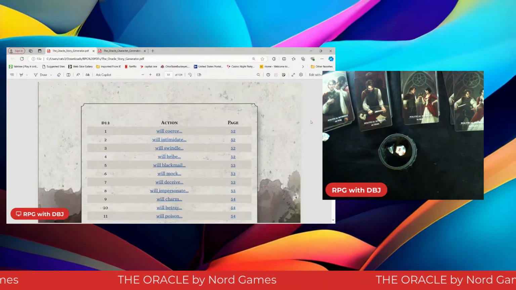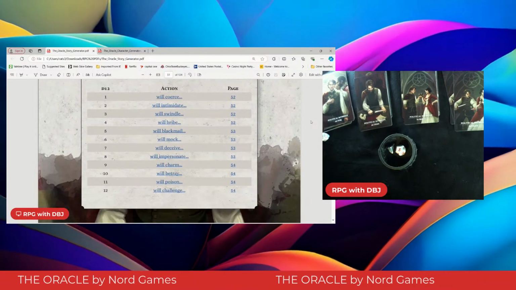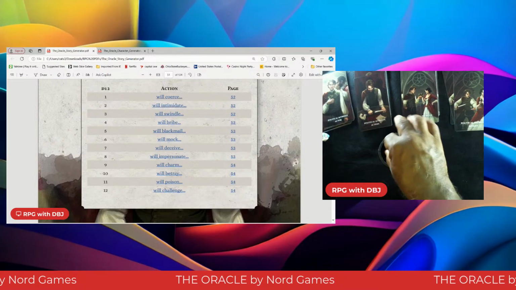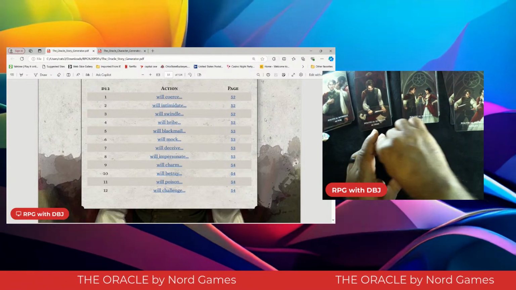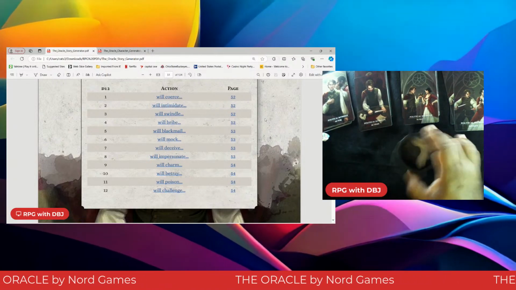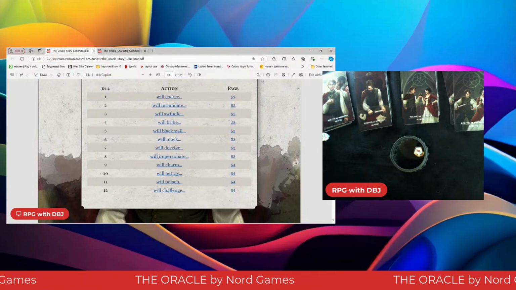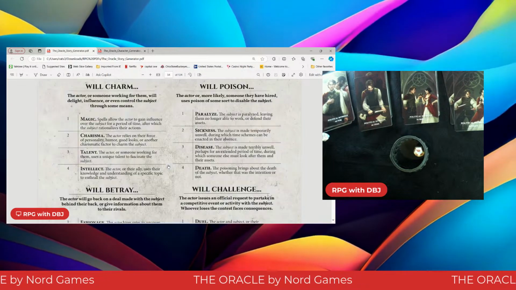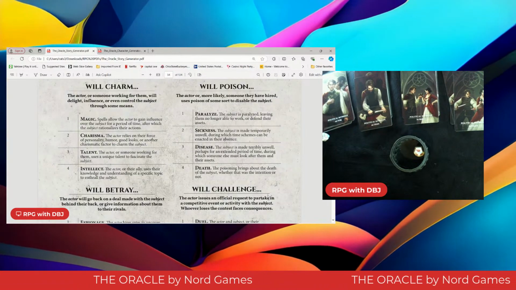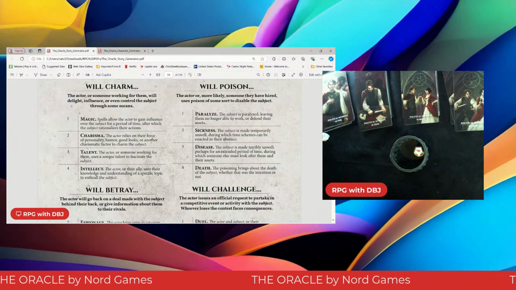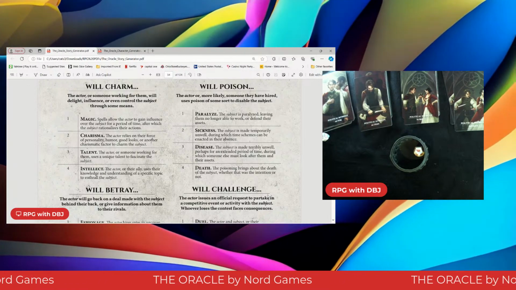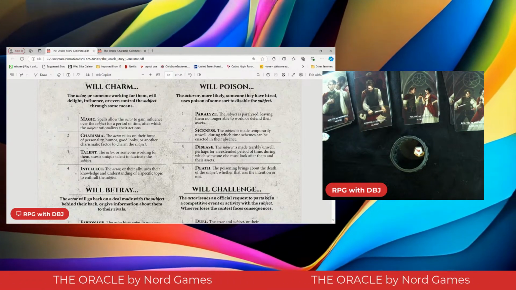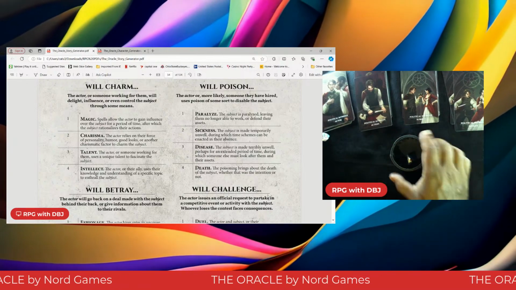And then what they will do, their action. So maybe in their action, here we go with the D12s and D4s, right? Number 9 will charm. Okay, is that arcane? I don't know. The actor or someone working for them will delight, influence, or even control the subject through some means. D4.